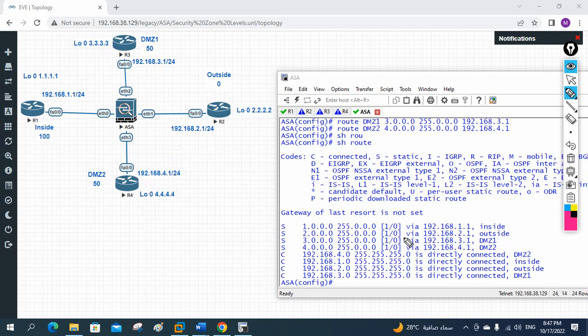So this is simply how we can configure a static route in the ASA firewall. What we did is write route, then the network ID, the subnet mask and the next hop. That's all. This is the method to configure static routes in the ASA firewall. Just remember, if you want to configure a static route in the ASA firewall, follow this way. And now if you ping, it will work.